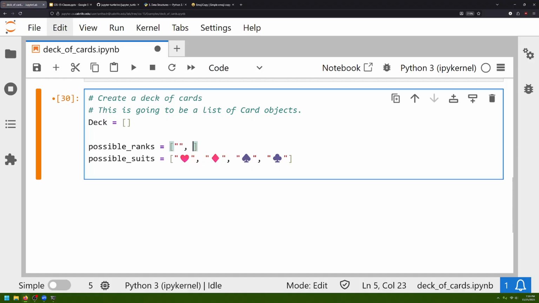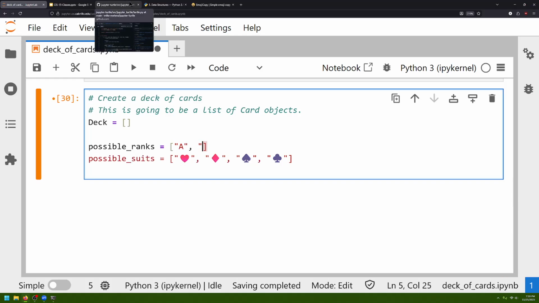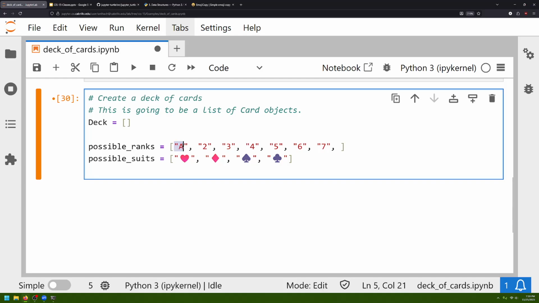And then all the possible ranks. I'm just gonna put in a bunch of strings here. Basically, this is like ace, 2, 3, 4, 5. I'm representing them as strings because there's face cards like ace, jack, king, and queen. So jack, queen, and then king. So I think this is 13.